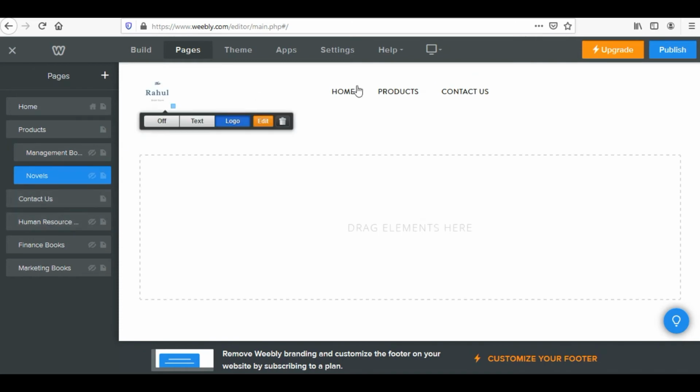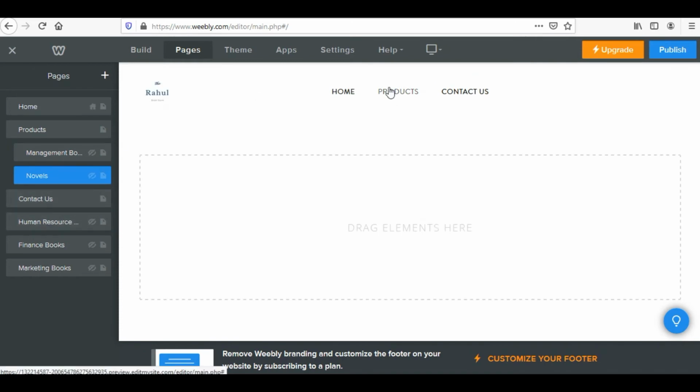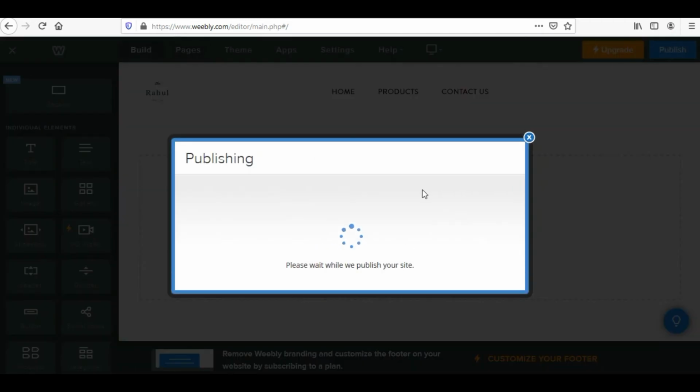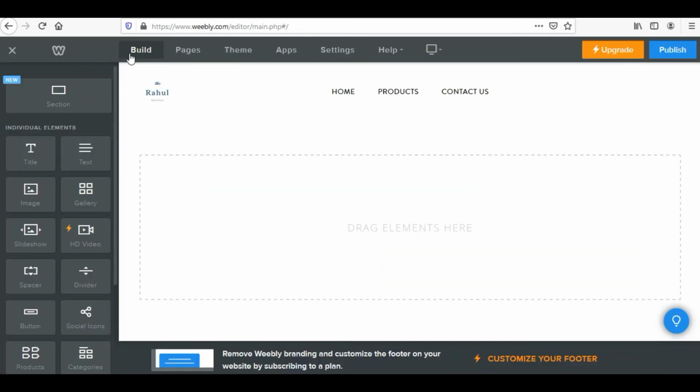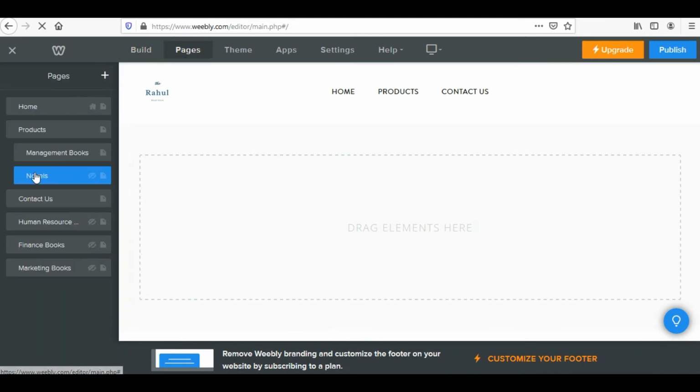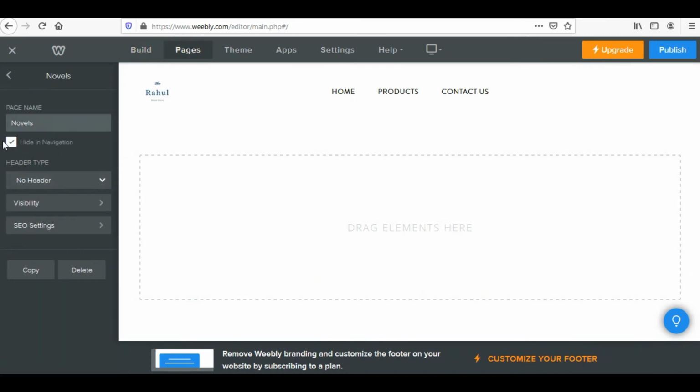So what would happen now, just check this out. Let me publish it. When I go to this products page, I'll bring my cursor over here. Management books is appearing, but novels are not appearing. Why so? I'll tell you the reason. Because it is still in the novels page, it is still hidden in navigation.